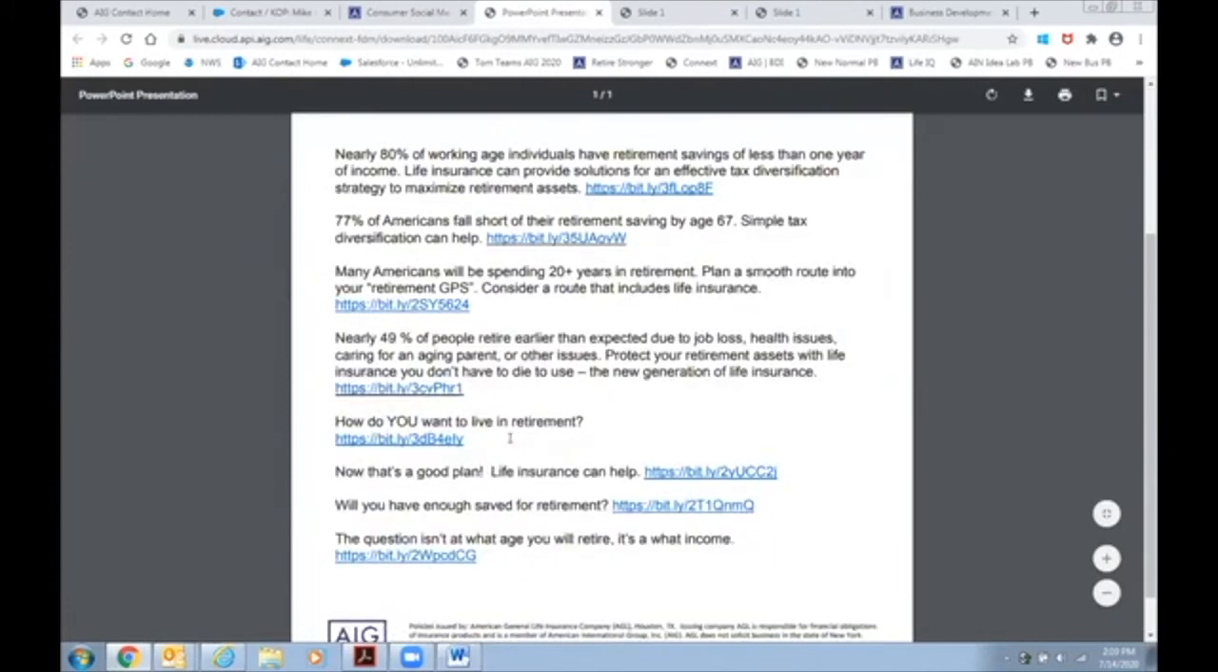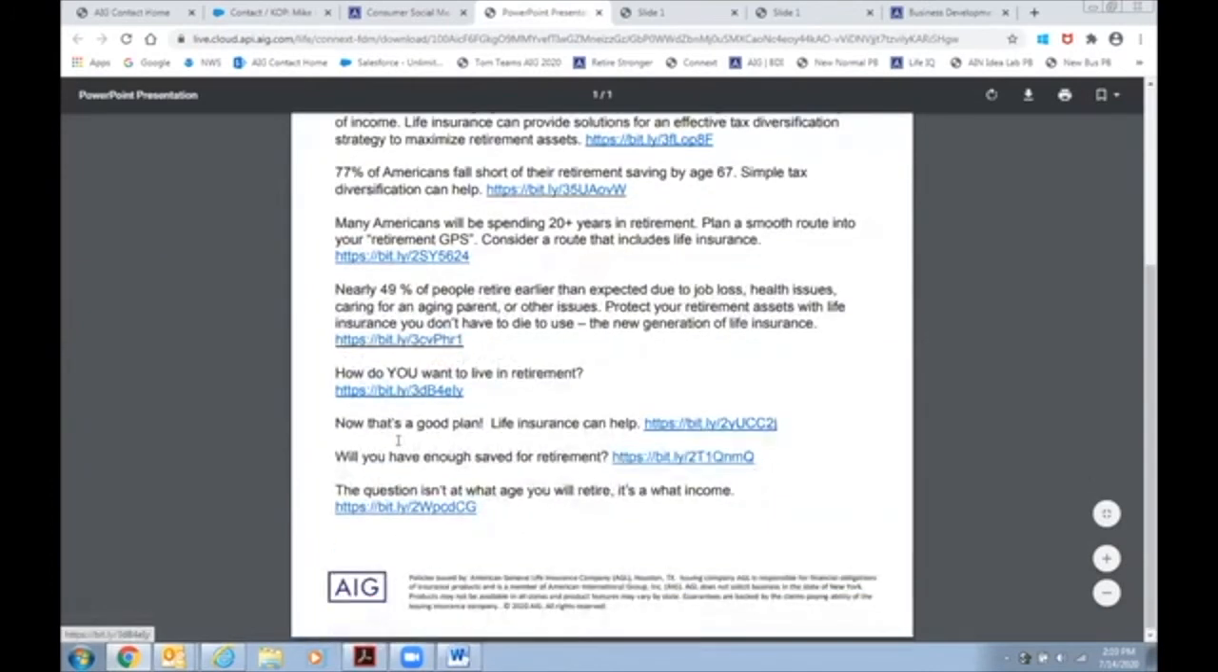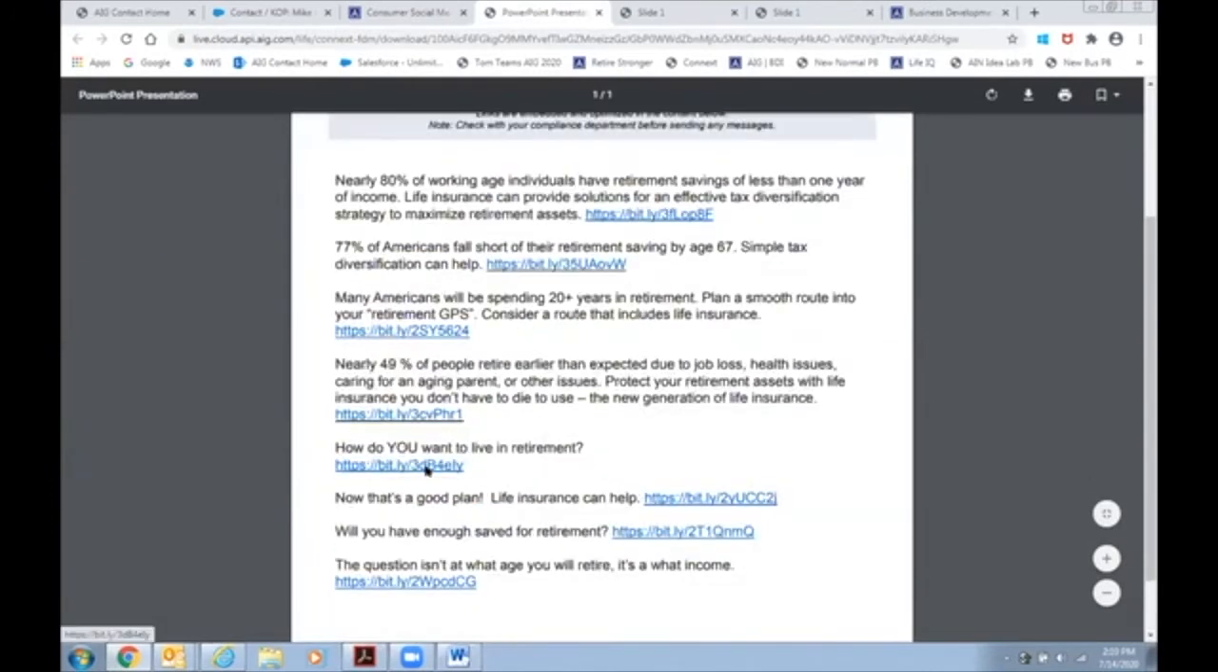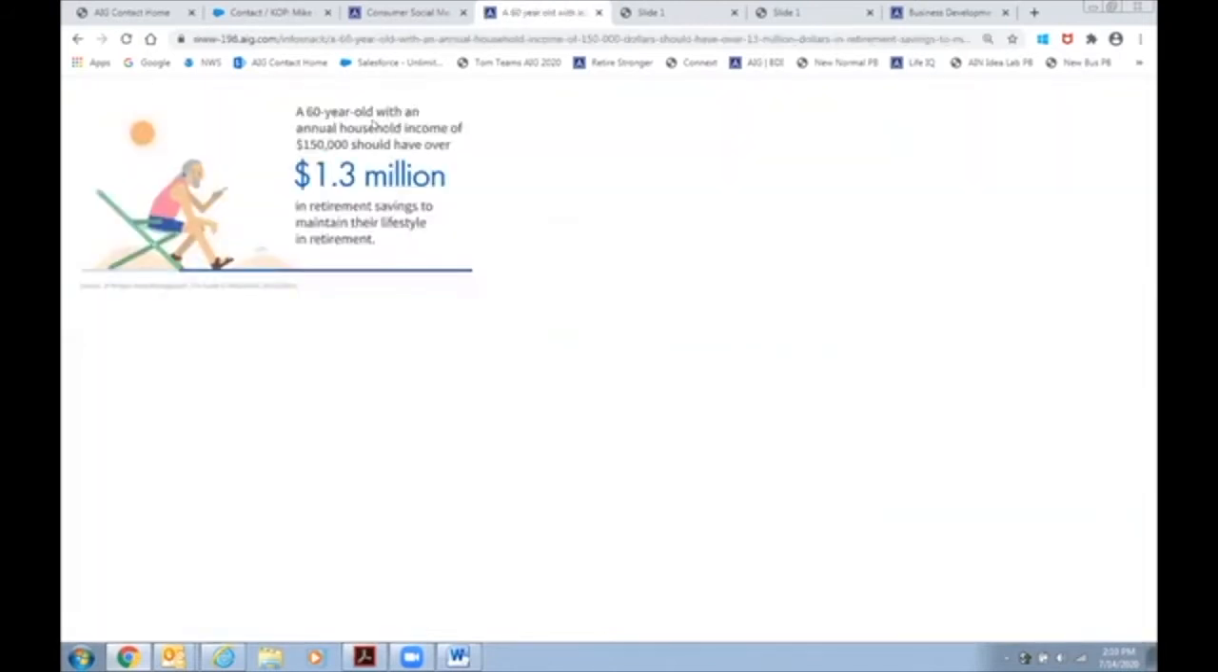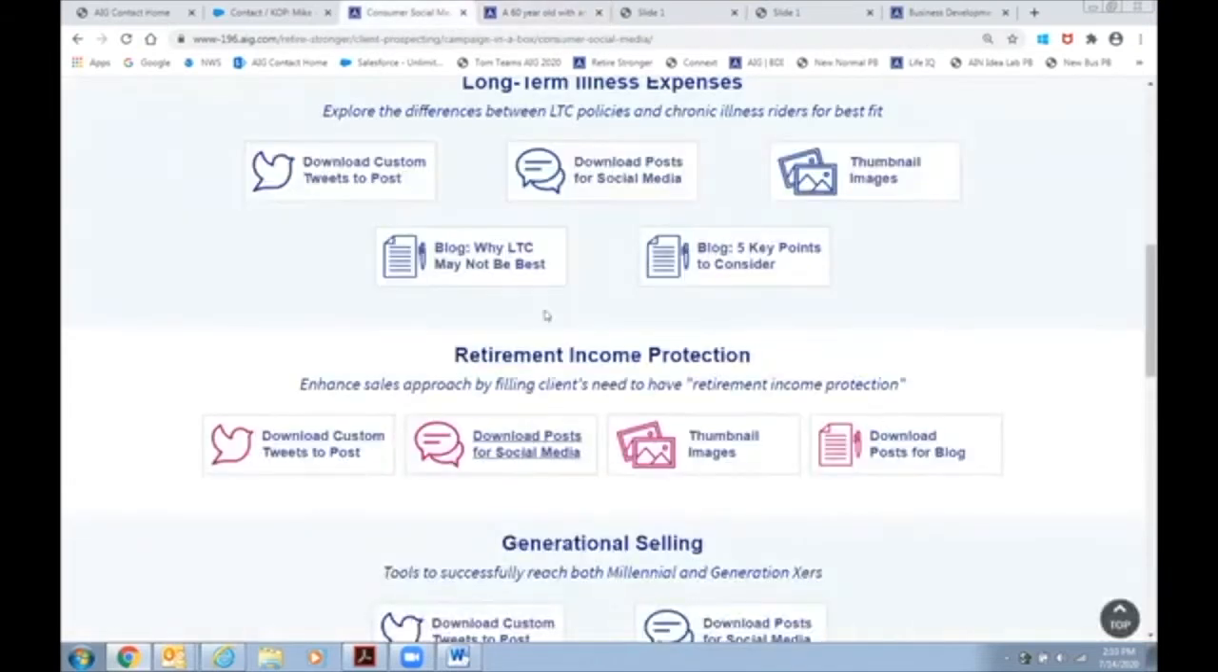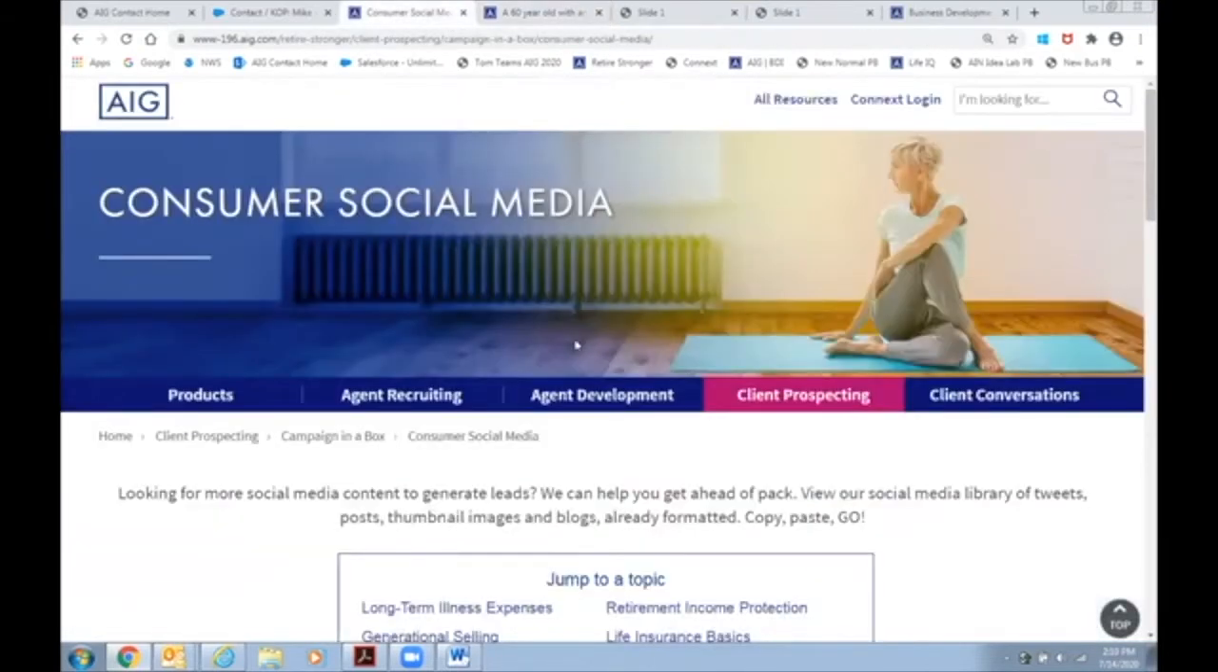All these little blurbs are different stats that you can download. So if you, let's say, how do you want to live in retirement? Click on this. A 60-year-old with an annual household income of $150,000 should have over $1.3 million in retirement savings to maintain their lifestyle. So lots of little factoids like that, all right there, readily available within Campaign in a Box.